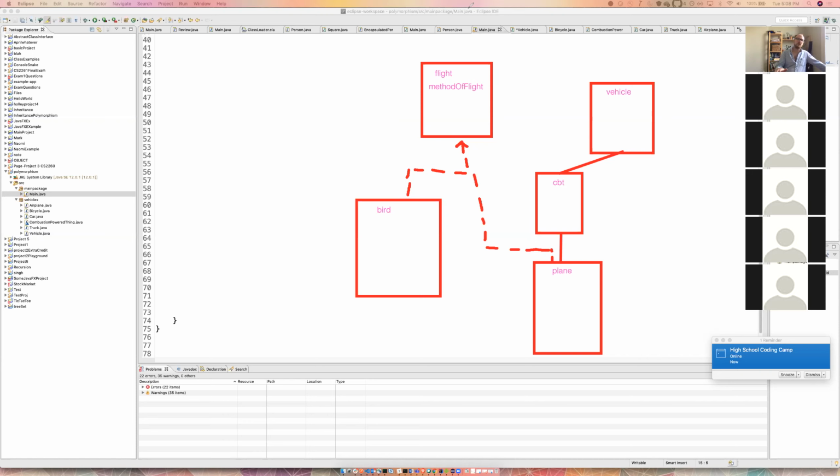So you implement this interface, and you're basically signing a contract saying, I know I'm writing this plane class, and I'm going to implement that interface flight. But in doing so, you have to promise, and it's written this way so that your code will fail to compile if you don't. I promise I will write the function method of flight in any class that implements this. So I will have to write a method of flight in bird, and also a very special method of flight in plane.